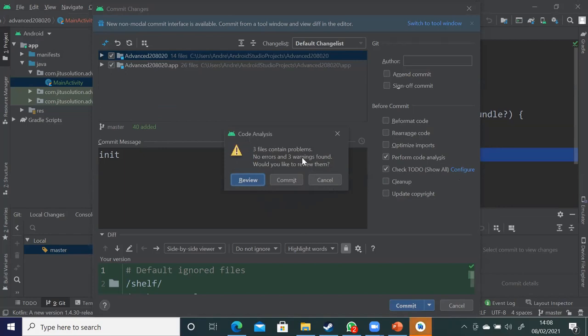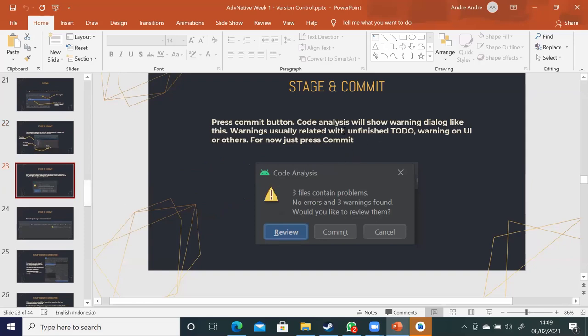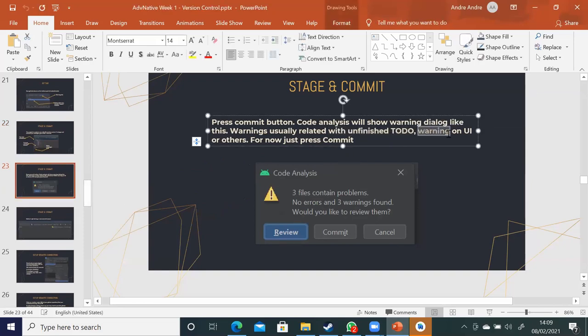After you click commit, there is some warning from the code analysis of Android Studio. It tells you that three files contain problems. Actually, it's not an error, no error, but three warnings found. Would you like to review them? If you click review, it cancels the commit, and you need to fix the files first before committing. But remember, it's not an error, it's just a warning. What kind of warning is this? Usually unfinished to-dos, and warnings on the UI.